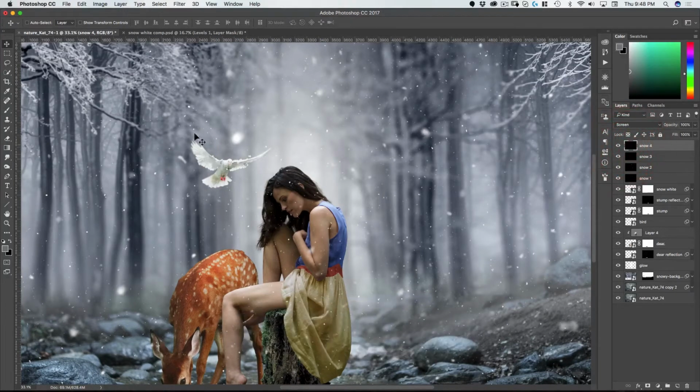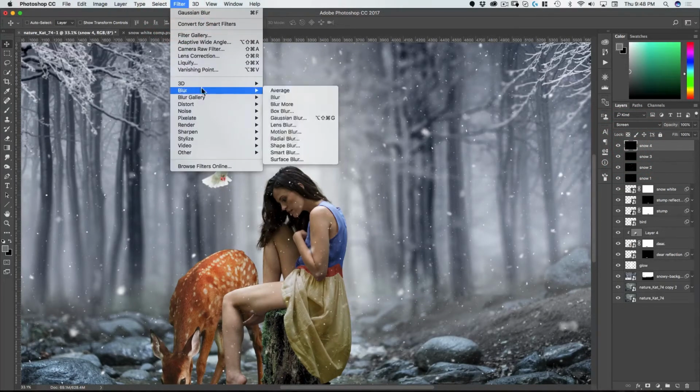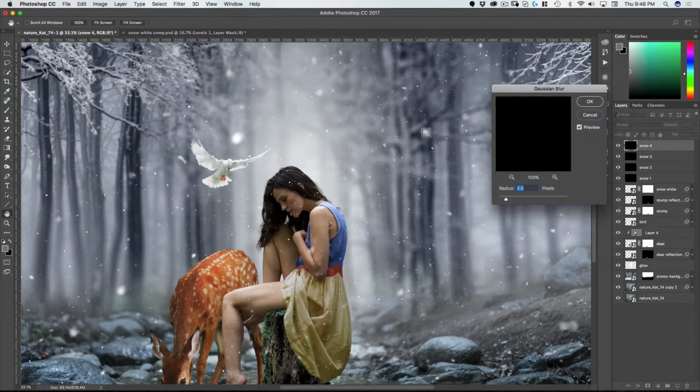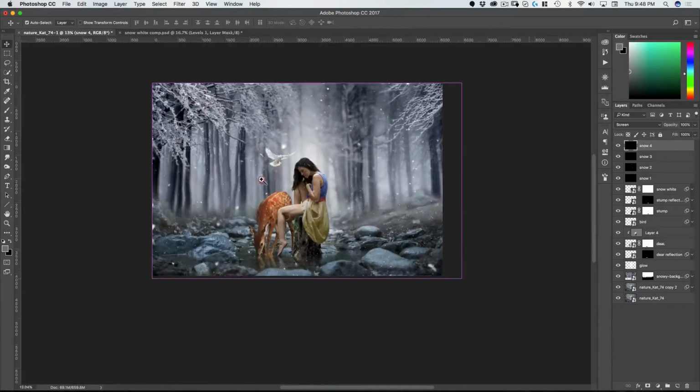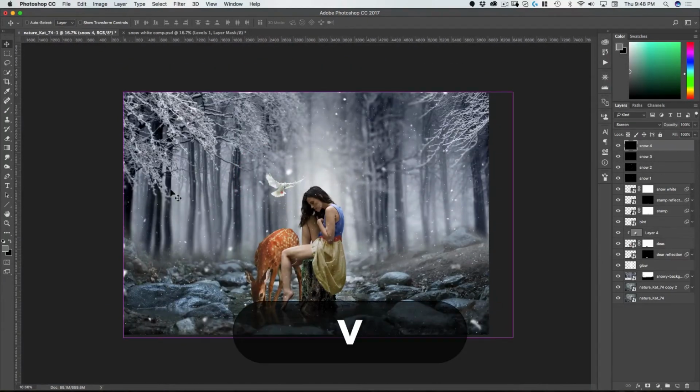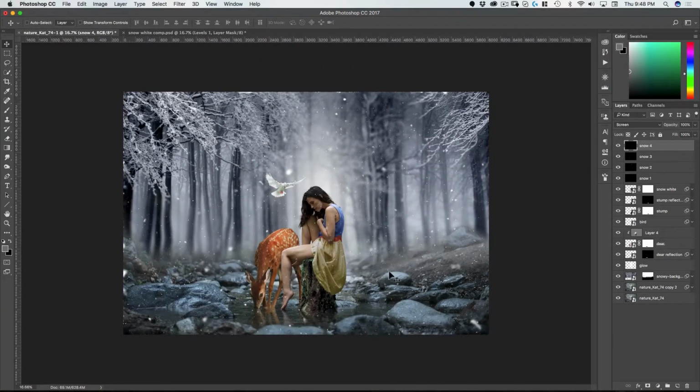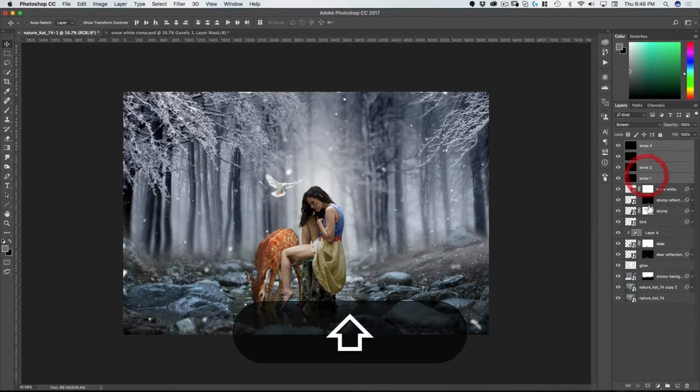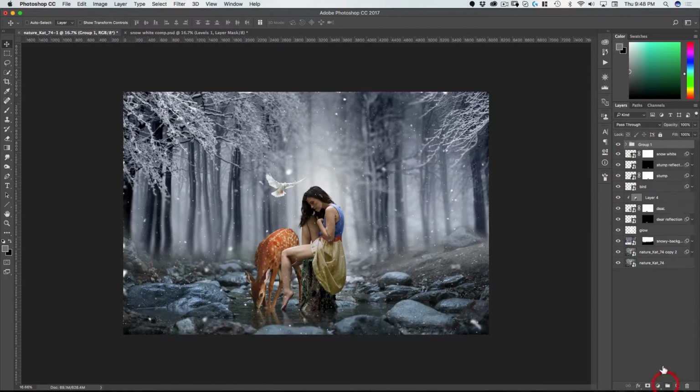And then finally, the top layer. Let's do a Gaussian blur on that. About 8 looks good. So there you go. We now have a rather organic looking snow. And let's put all these into a folder.